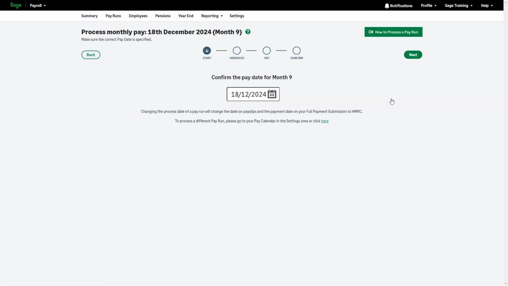The first step of the pay run is to confirm your pay date. Use the calendar icon if you need to change your pay date. To move on to the next step, click Next.